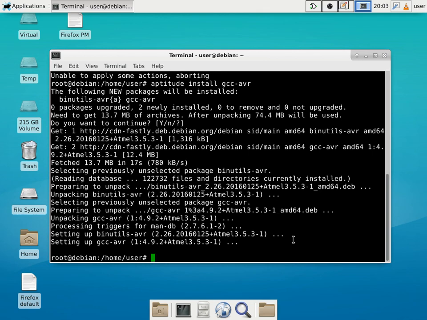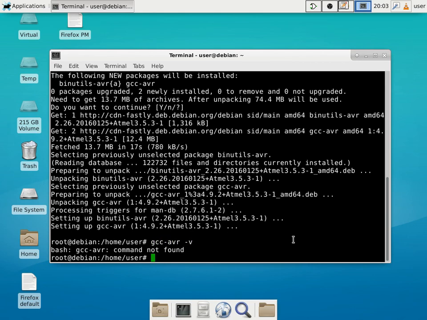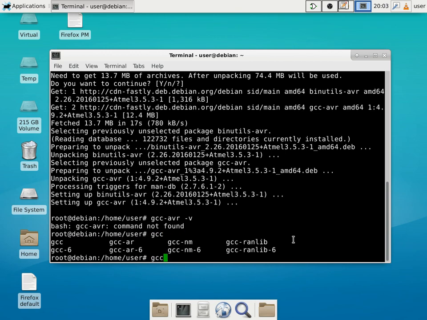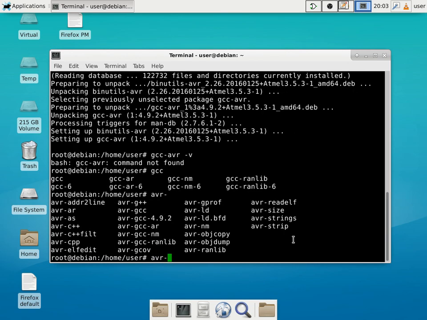Okay, so I just installed GCC AVR, so I'm going to run GCC AVR -v. Oh, okay, let's look up the names. Maybe it's just AR? That doesn't make any sense. Maybe AVR. Yeah, AVR GCC is the name of the compiler. The package is GCC AVR.